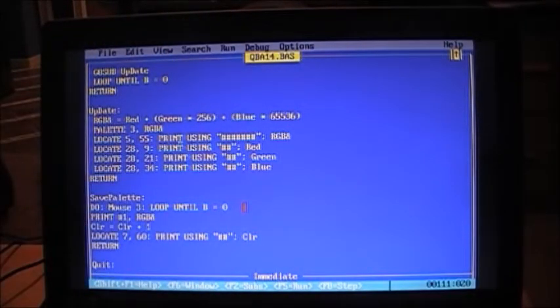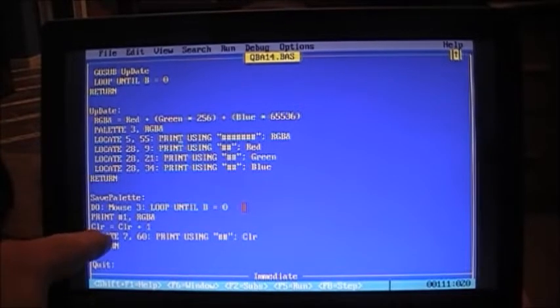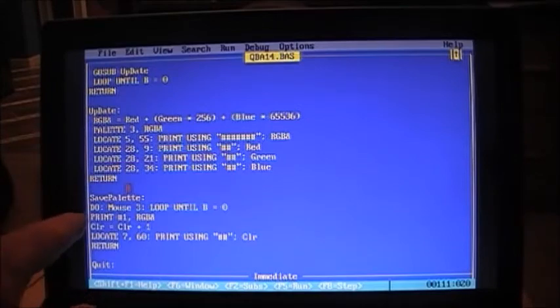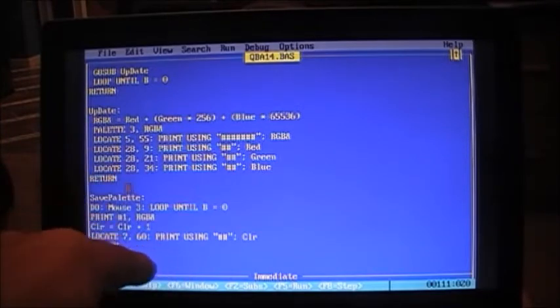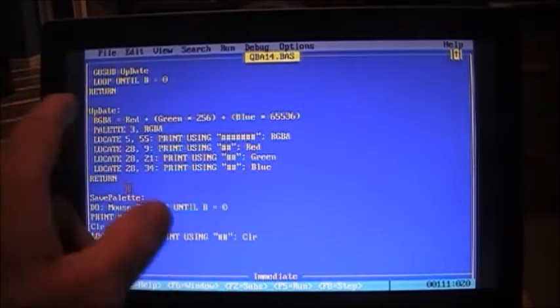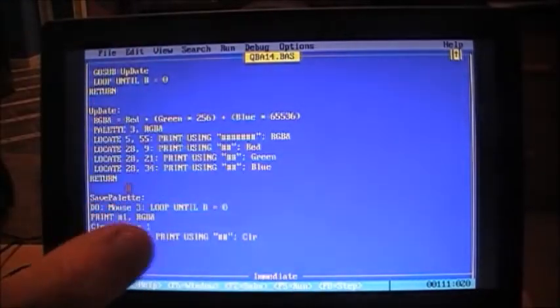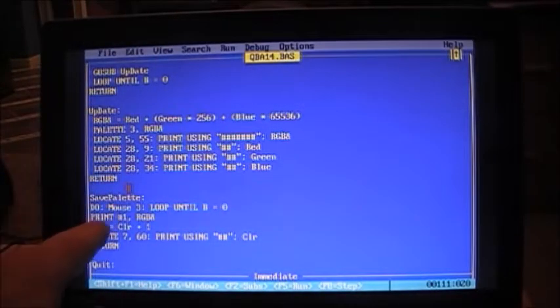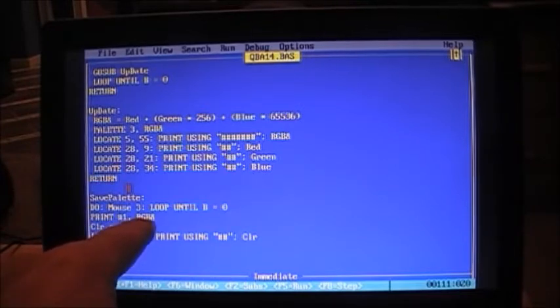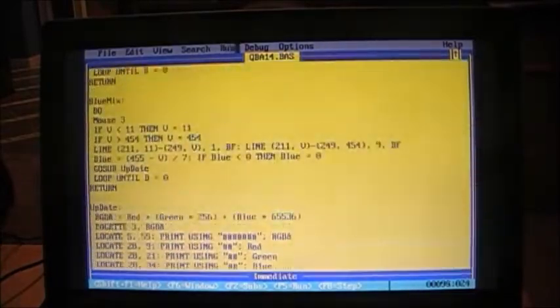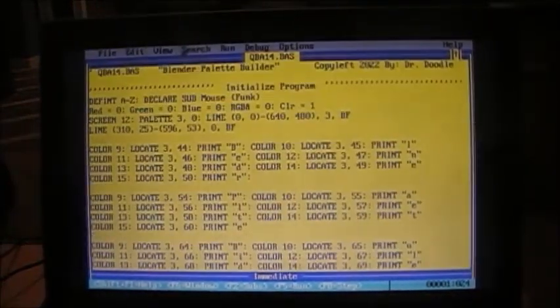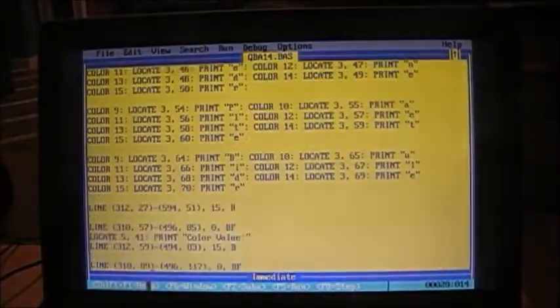Now, if you decide you want to save that color for later use, now we go to save palette. And this happens. We got do mouse 3, it's checking where the mouse is, and loop until B equals 0. So in other words, while you're moving the mouse, it does nothing. You click on the button, release the button, then it prints the RGB value that we just generated, prints it to file number 1. And what's file number 1? Well, we'll go up here. Where did I skip over?